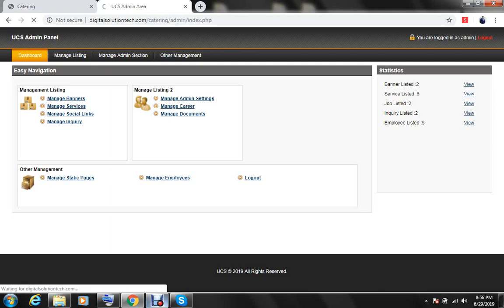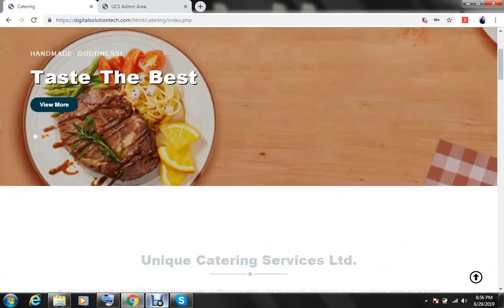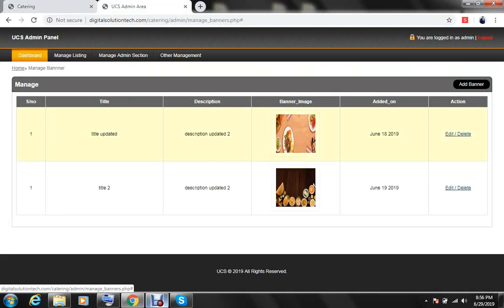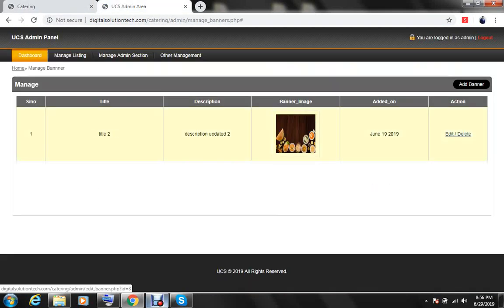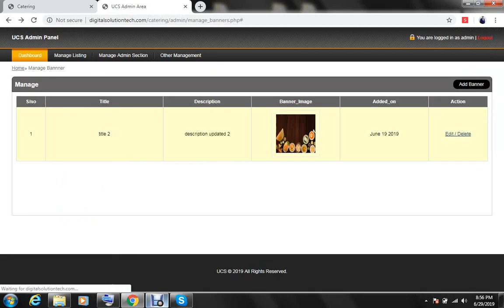Main banners. You can change the main banners of the website, even the title and description. You see, here is the main banner, title, descriptions, everything is here. When you click on edit or delete, you can easily manage. I think I mistakenly clicked on the delete button, no problem, we can add it again.